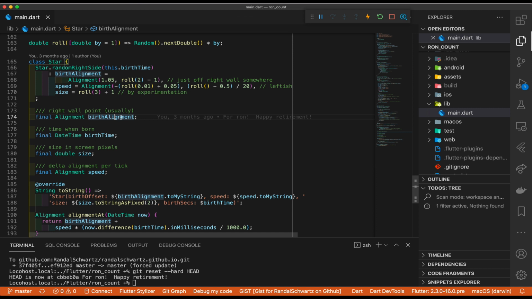But basically the alignment, and this is usually on the right wall, we'll see how that ends up when we do the complex math up here in the right wall thing. The right wall, of course, would have a horizontal alignment of +1. And so we'll end up popping a lot of points over there, and we'll see how that actually works. Okay, so that's going to be that. And this is the birth time. That's going to default to the time of day that's passed in.